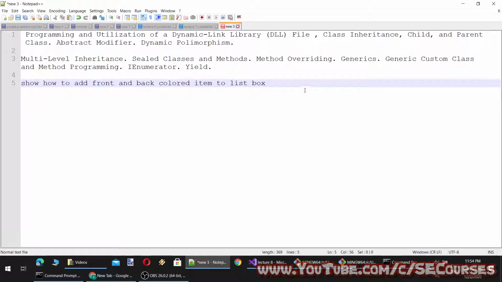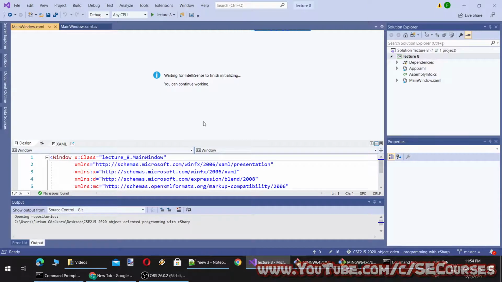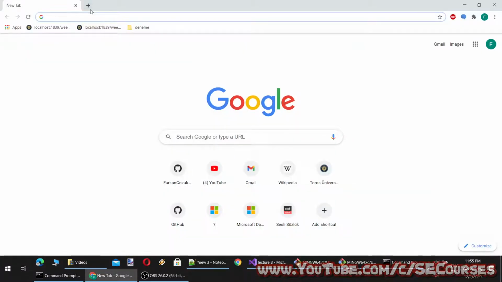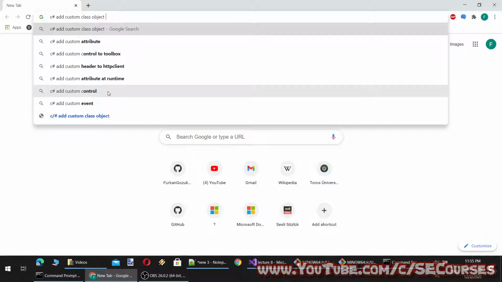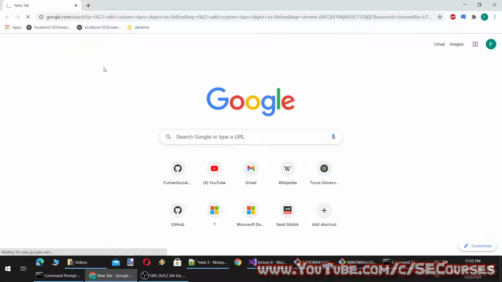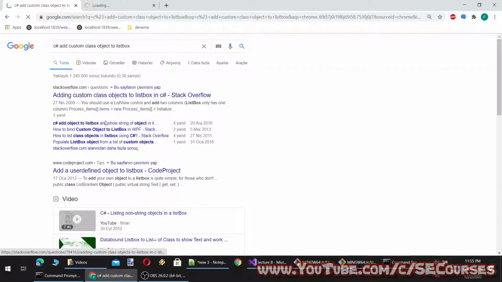So today I will start with showing you how to add a colored item to a listbox and how to add another different value to it, or we can also say, adding a custom class object.